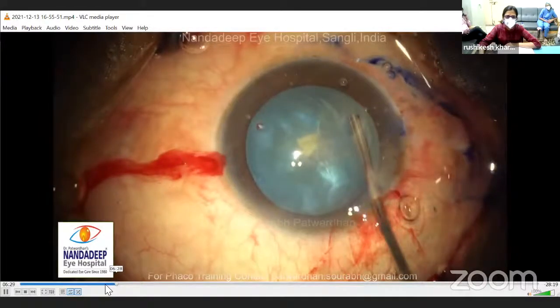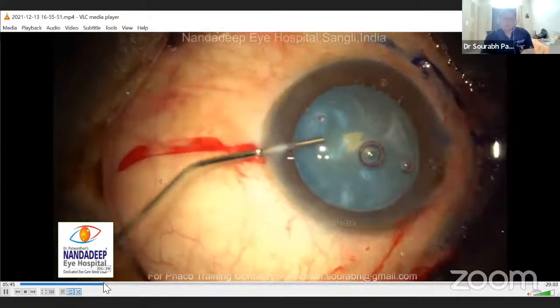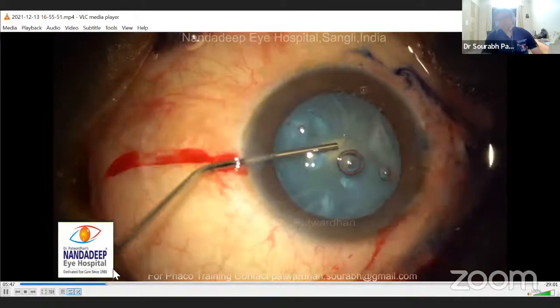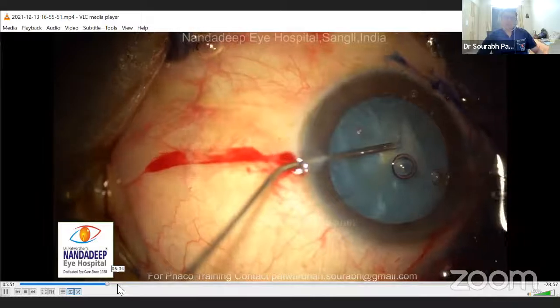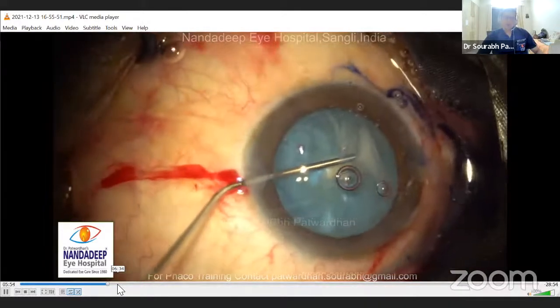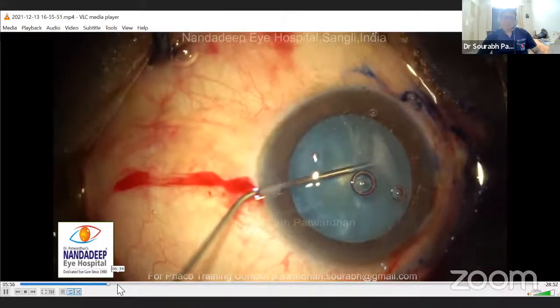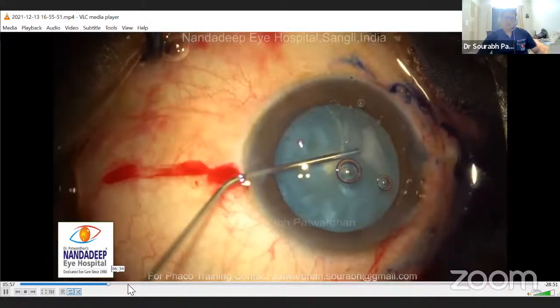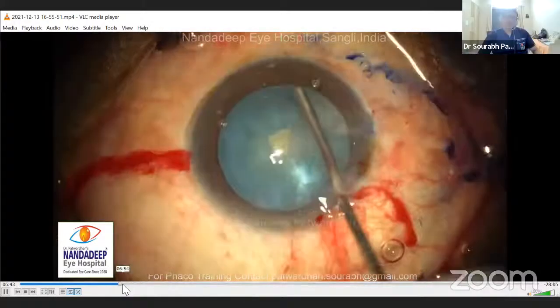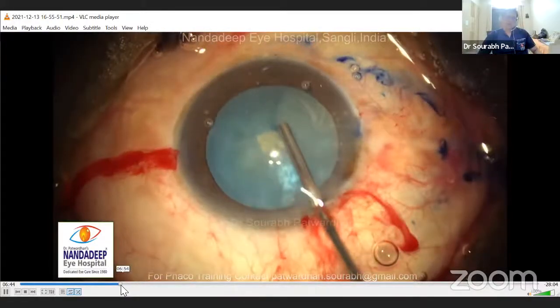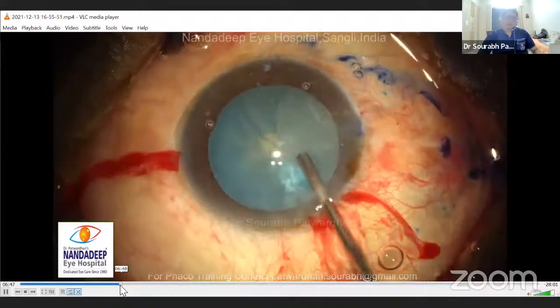I removed it from the other side also, sir. Right. So just observe the entire lens surface. If there is any fluid pocket, you have to remove that. Another way to use it, yeah, visco. This is the correct method.